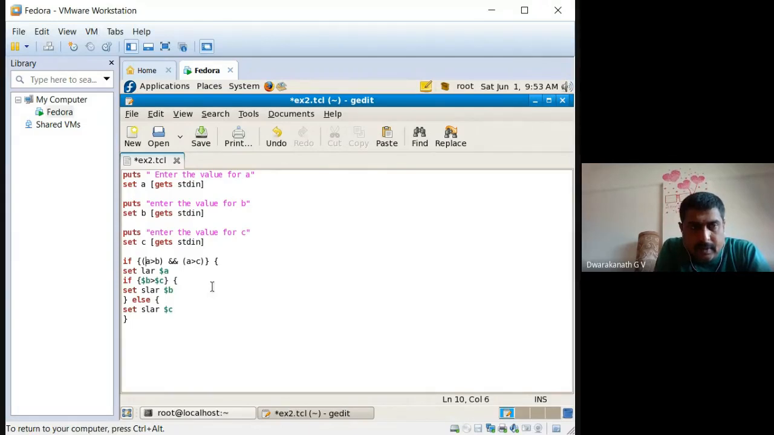Yeah, $A, $B, and same thing here. The value you are comparing, $A and $C. Correct. Now observe here. After these two true statements, one is if and another is set. True statements, again I'll close this entire true part. Now again I should go for else if. Why? Because three numbers are there.